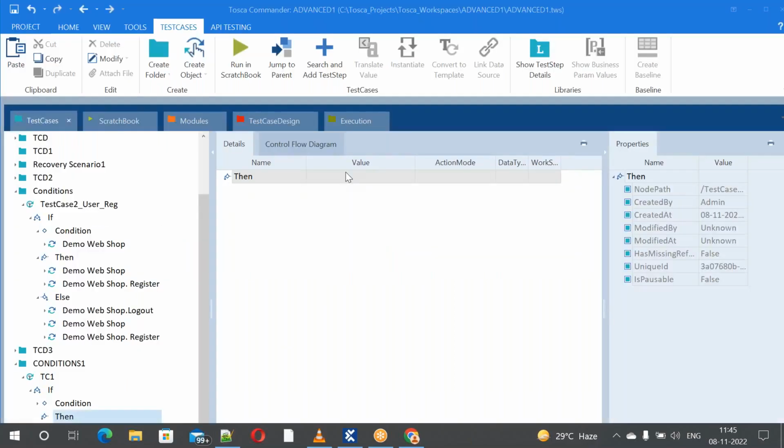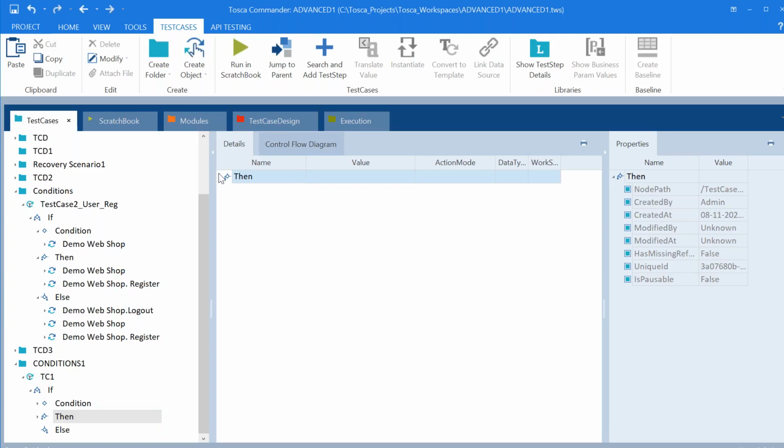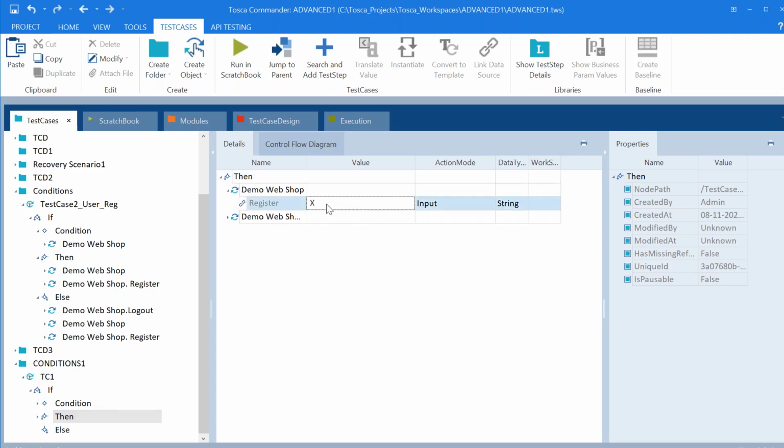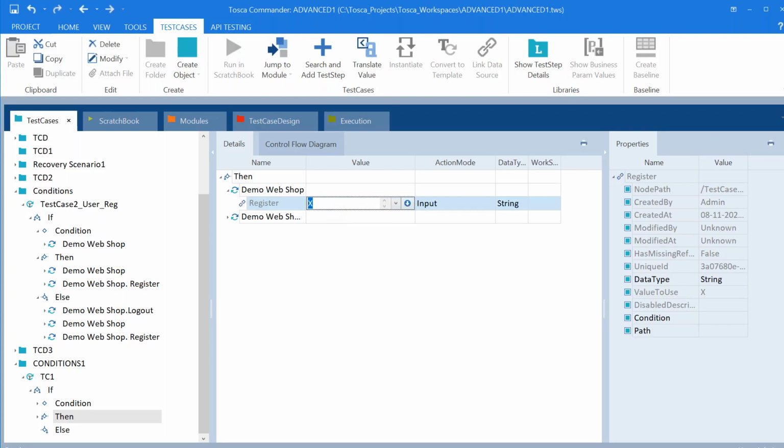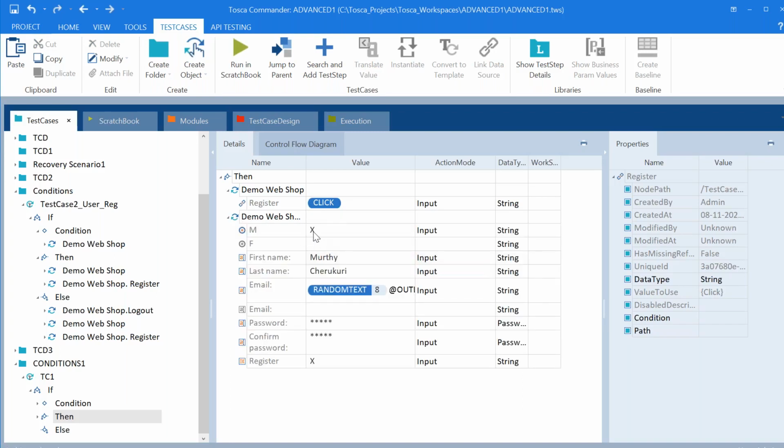Okay, now see here, guys. These two steps you can see here. In the then, if you want, you can mention click here. Register means you can mention click. Or directly if I keep the X also, it will click. You can use click or you can use X. Anything. See, register also I kept this X. X also will work and click also will work.